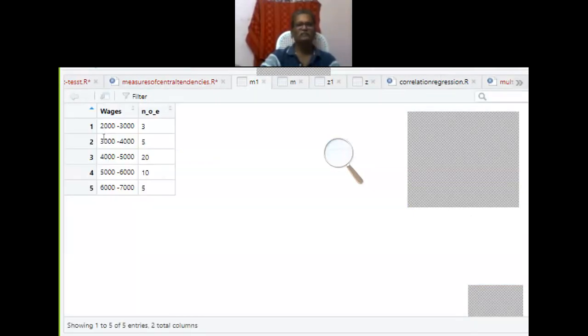Among this is 20. That means the modal class is 4,000 to 5,000. And this is F0. The previous frequency is F1, and this is F2. Somebody may use F minus 1 and F1, maybe this is F0, so depending upon your usage, you can use. So we require only these four things: 4,000, 5, 20, and 10. These four entries we require.